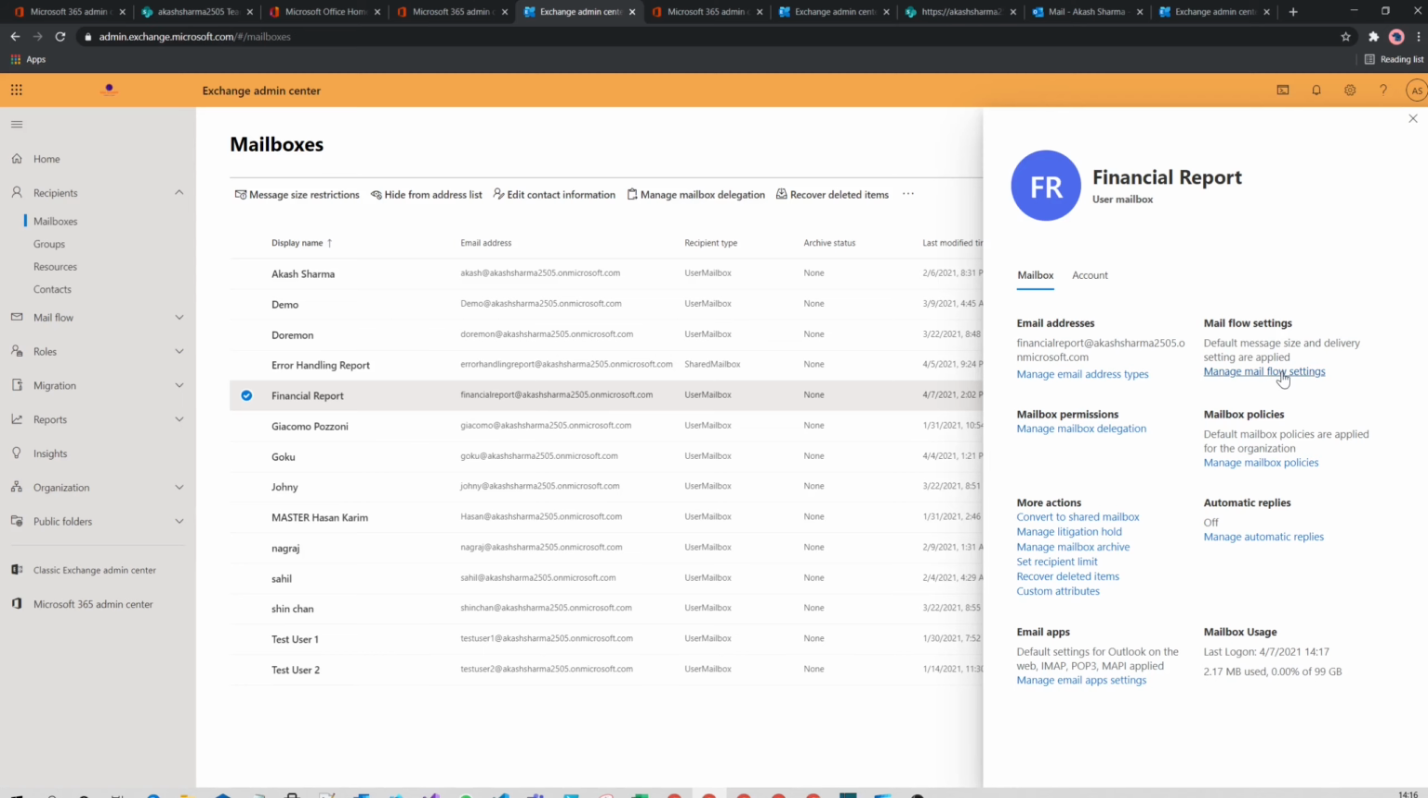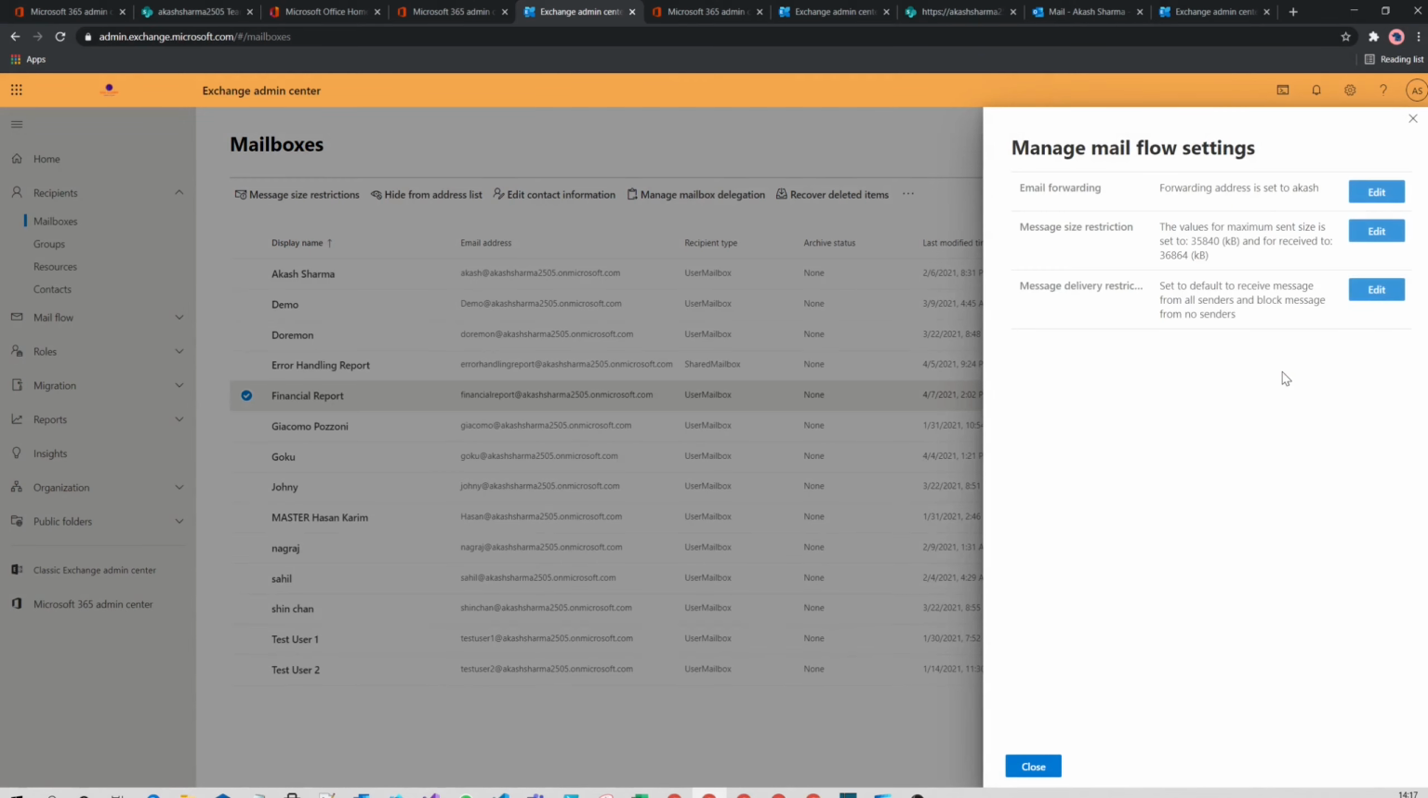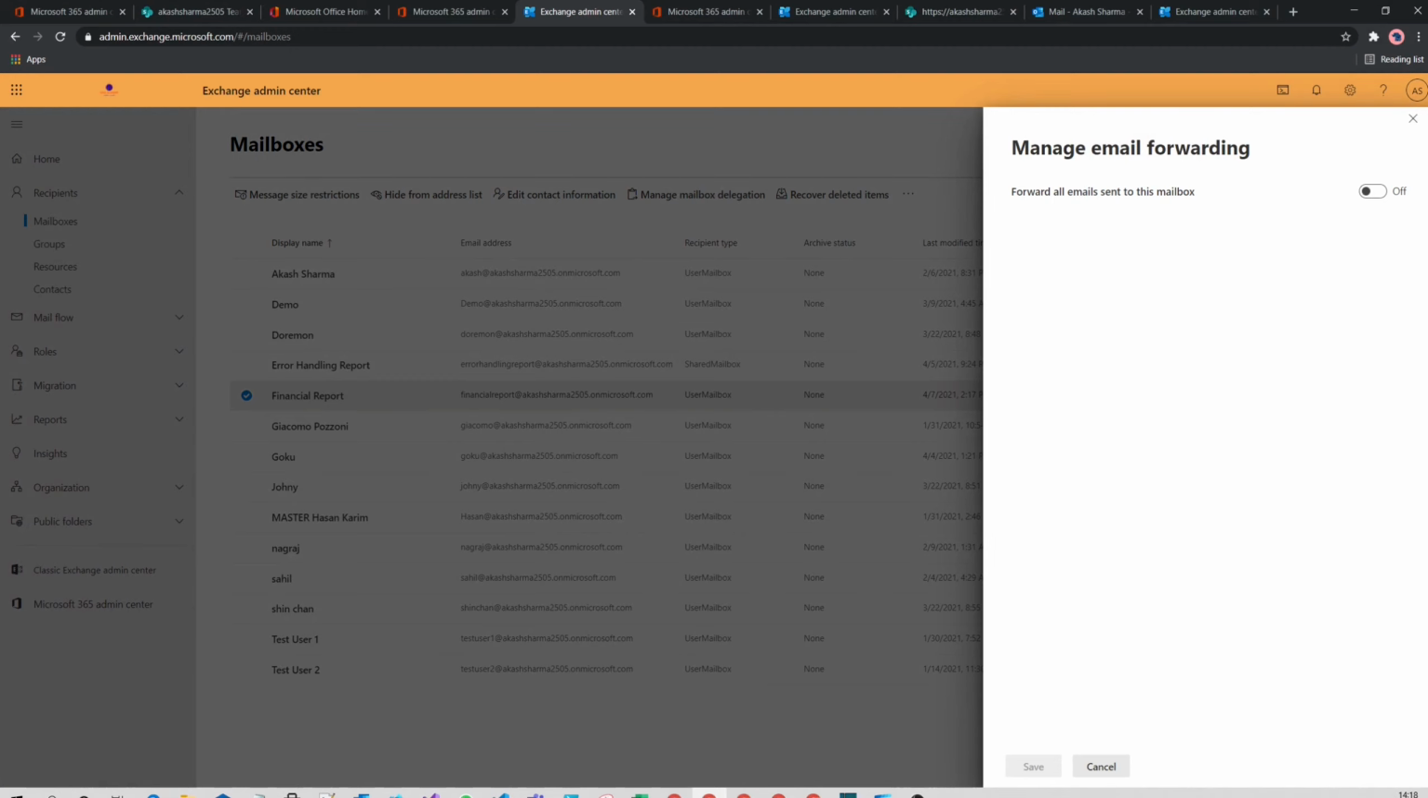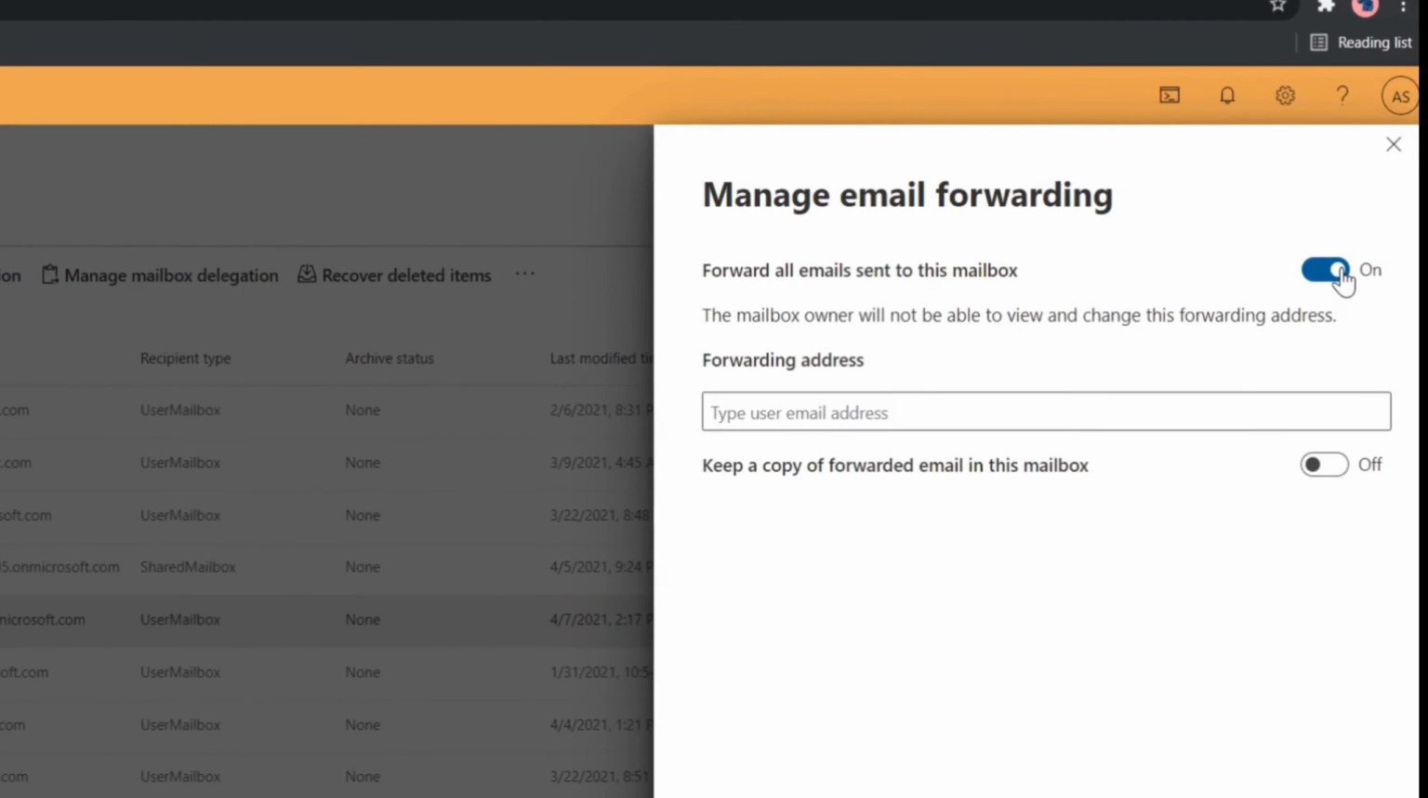Now let's click on Manage Mail Flow Settings. Here, on the top, we can edit email forwarding settings. We'll click the Edit button, turn this option on, and then a text box like this will be visible to you. You need to put the email address of the recipient who should receive the forwarded email from the mailbox.